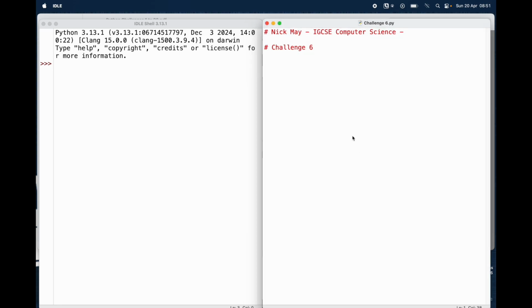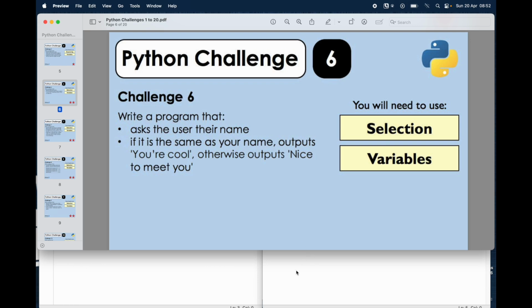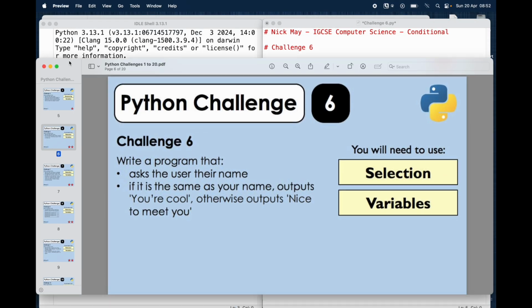Now, we're using in here a conditional statement. What that means in a conditional statement is there is a condition that has to be met for something to happen. So, for example, to go snow skiing, there has to be snow. To go to the beach, there has to be sun. So there is a condition that has to be met before we can do this challenge. Now the challenge said, ask the user their name. So we're going to use an input, and then we're going to compare that name against the user's actual name.